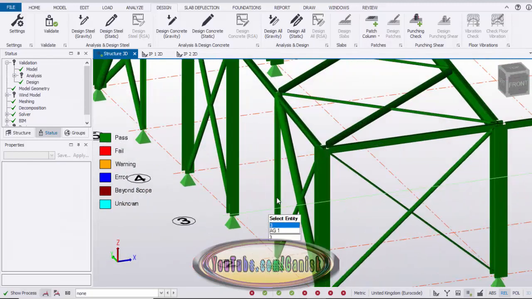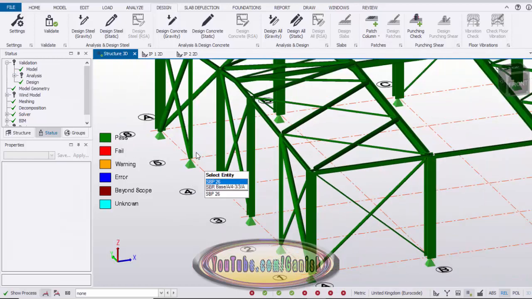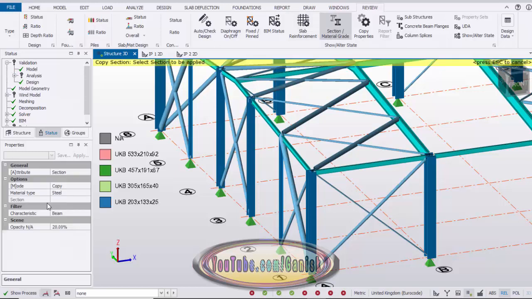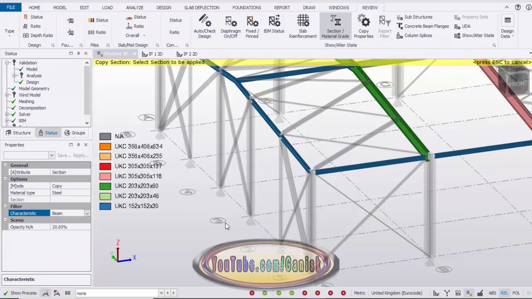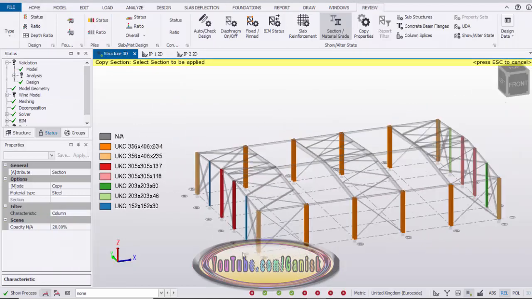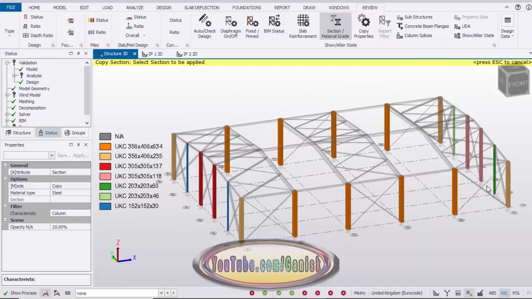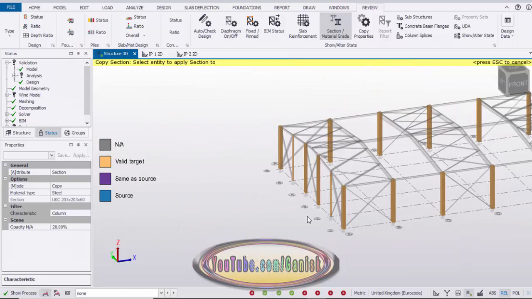Now we're going to change the intermediate column sizes. So now we're going to match this column size with this size. So go to review and select this section and add here filter. Instead of beam, now we're going to take here column. Okay, now we're going to take intermediate columns. For example, let's take this size. So select this size. Now we're going to match with the intermediate columns.